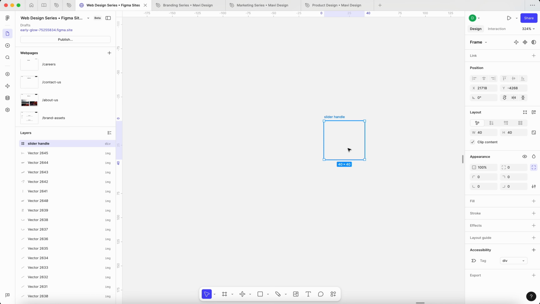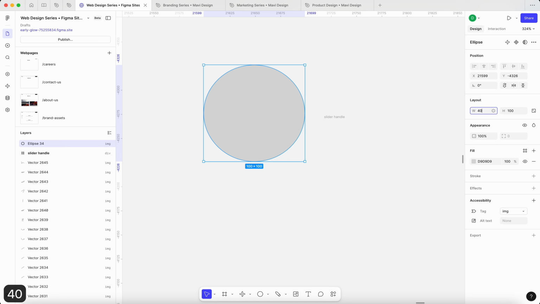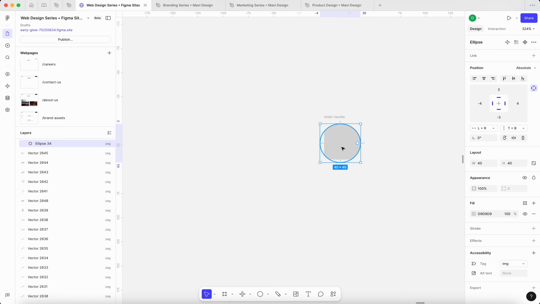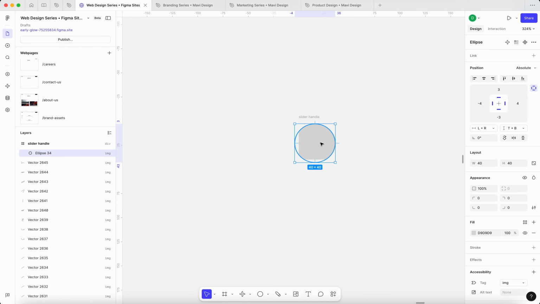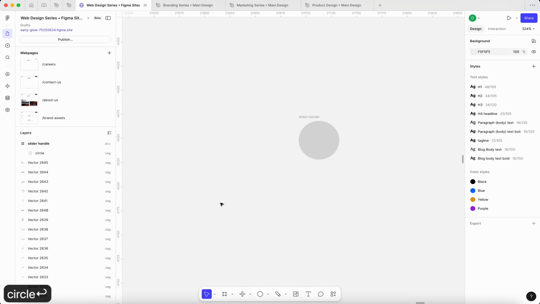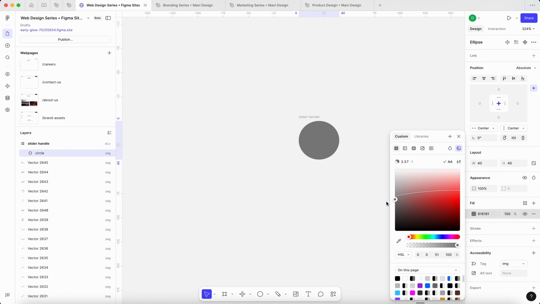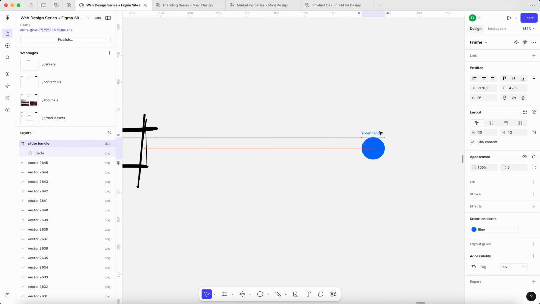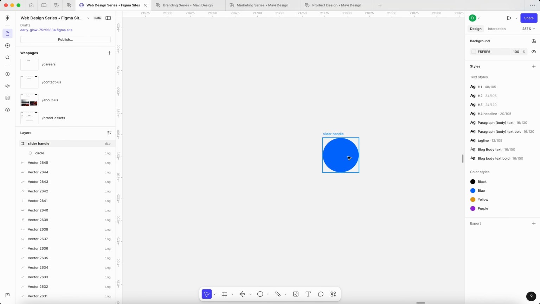Perfect. Now I'm going to create a circle. I'm going to press O on my keyboard and click once, and then change the dimensions of this to 40 by 40 so that it fits exactly within the frame. I'm going to grab it and do Option H, Option V, and then rename that to just circle. I'm going to make it gray or something. Or maybe actually let me make it blue, because we want to show some kind of interactivity.